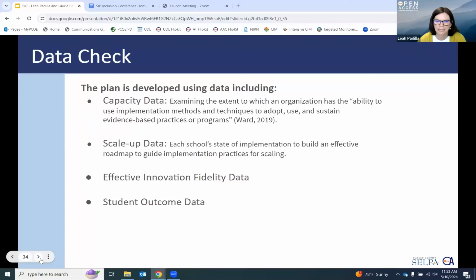So when developing a plan, capacity data allows the team to determine the district's current ability to implement. And so in a little bit, we're going to look at some capacity data tools. And then we talked about, and we heard in the videos about scale-up data. So where is each school with their implementation, or where is the district with their implementation? And then building fidelity data and student outcome data that we're reviewing to make sure that what we're doing is working.